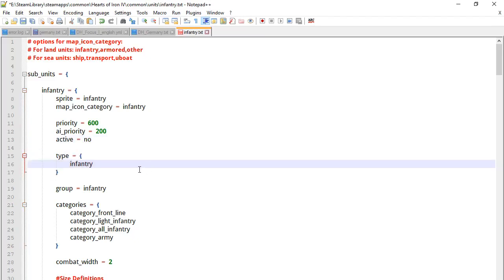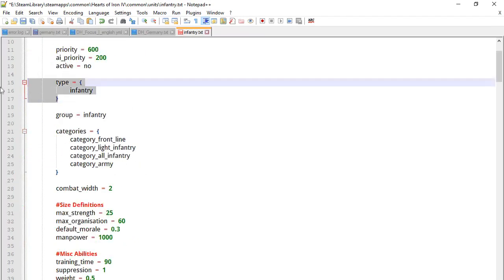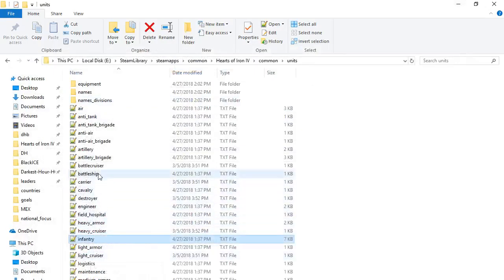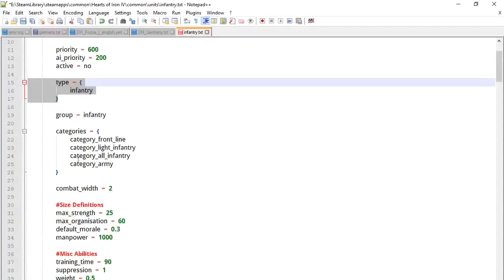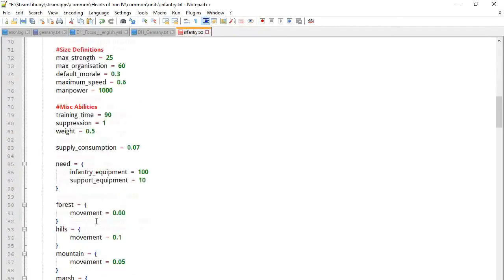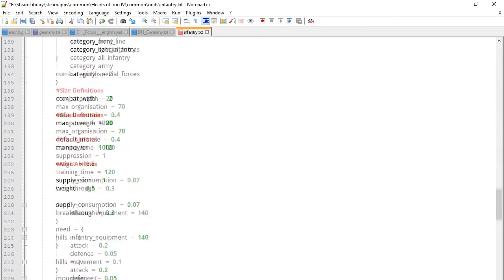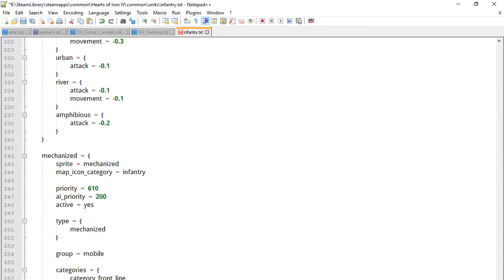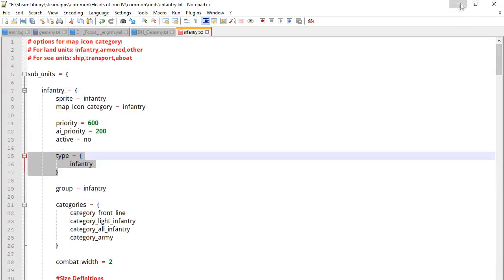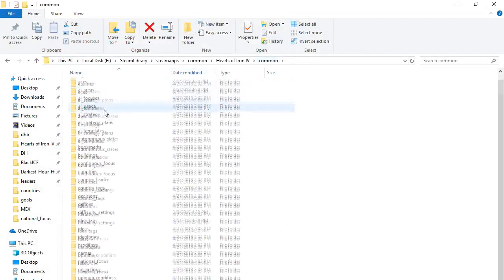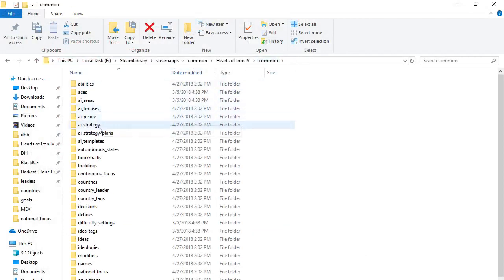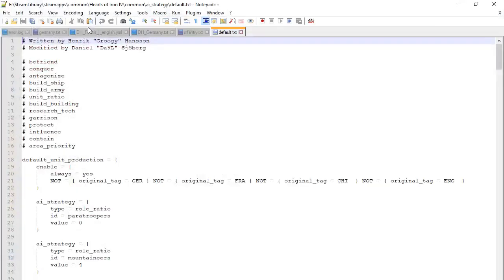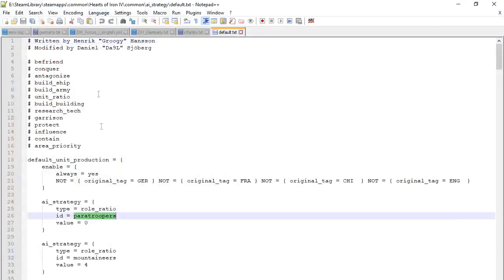Type, not really sure about what type actually does. Perhaps we could just check. I guess this is actually what's used in the AI strategy. I could be wrong though. Let me see. Yep, that's technically what it is. Type is basically what's used in the AI strategies. I'm going to make a separate video on AI strategies and how they work, but just like a small sneak peek, it's technically what's used here.